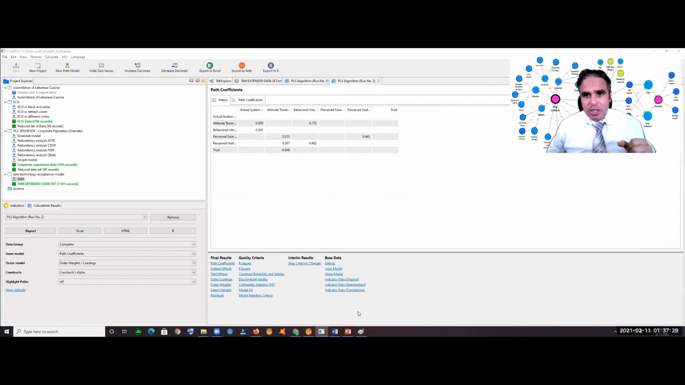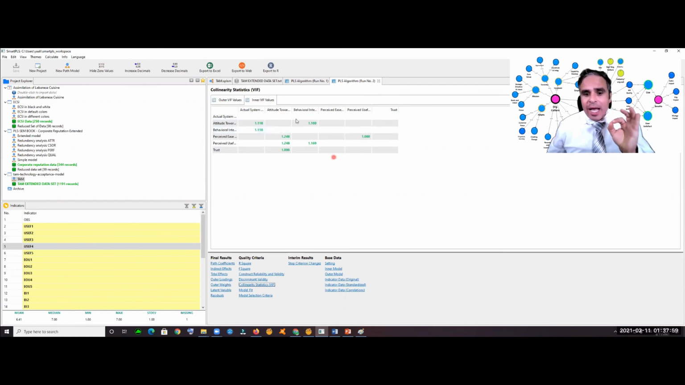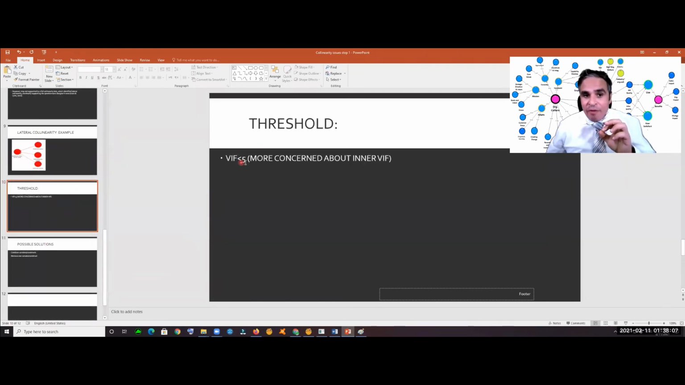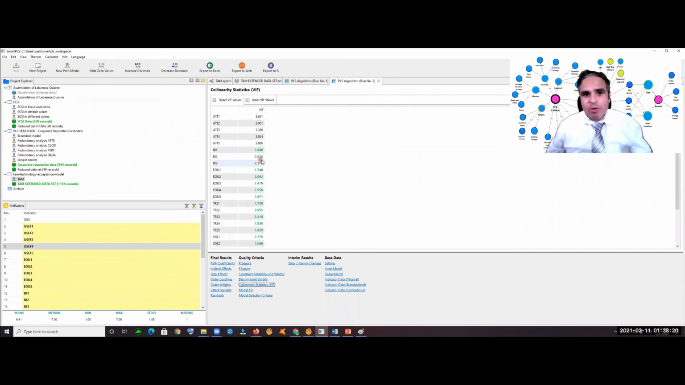If you notice here, let me just choose the annotation and the spotlight to show you, okay? We have a collinearity issues tab right in here. We click on the collinearity issues tab, and we're not much concerned with the outer VIF values, actually. We go into the inner VIF values, we click it, and as long as we have VIF values that are lower, as I mentioned, than 5, then we are okay. We have no collinearity problems in this model. Even for the outer VIF, nothing shows in red, which is also a good indication that there are no collinearity issues.